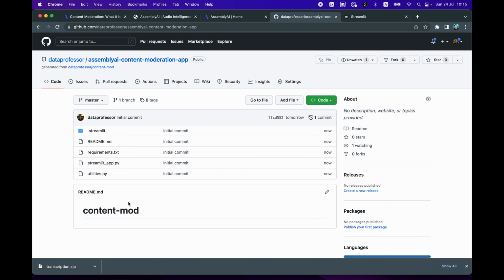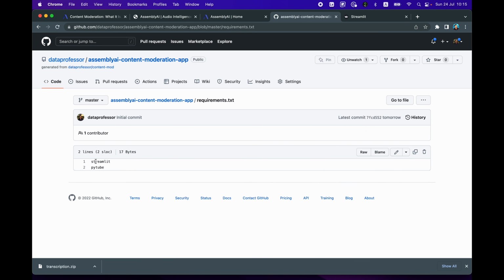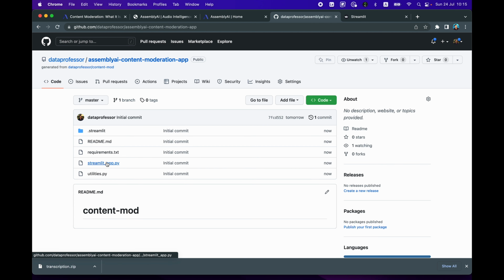And the README is here. You could adjust this to include more coverage of the app that you're making. The requirements are the libraries that need to be installed on the Streamlit cloud server. And so here we specify Streamlit and PyTube. So PyTube will allow us to download the audio file of the YouTube video. And then we have the main app here, Streamlit app.py. And then we have the utilities.py, which will essentially contain the brains of this app.